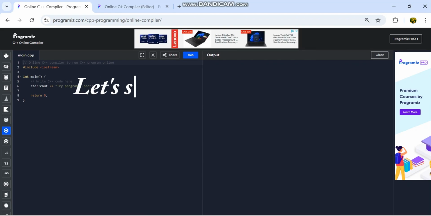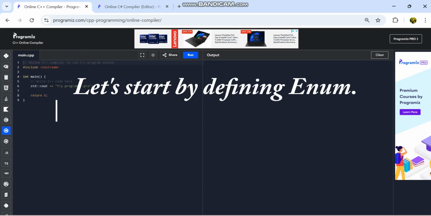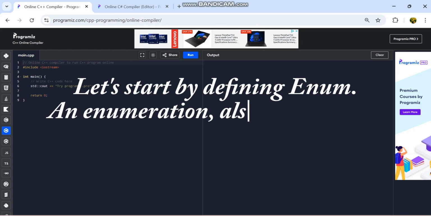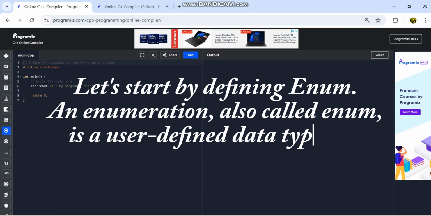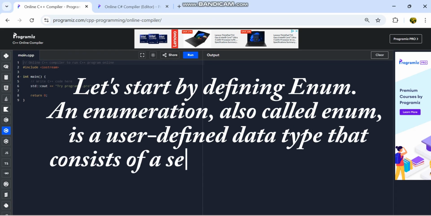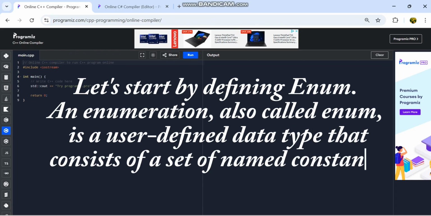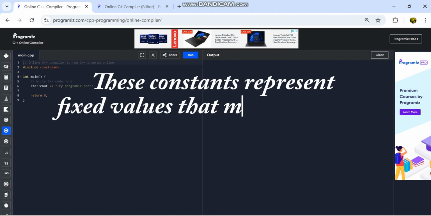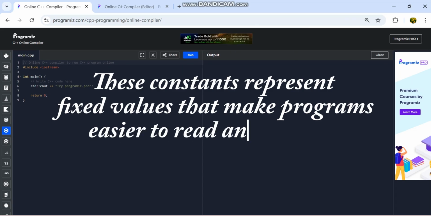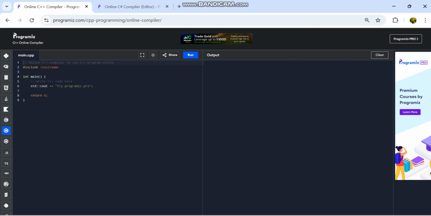So let's start by defining the word enumeration. It is called enum. It's a user-defined data type that consists of a set of named constants. These constants represent fixed values that make programs easier to read and manage. I define this for you because we will be using this in our activity.